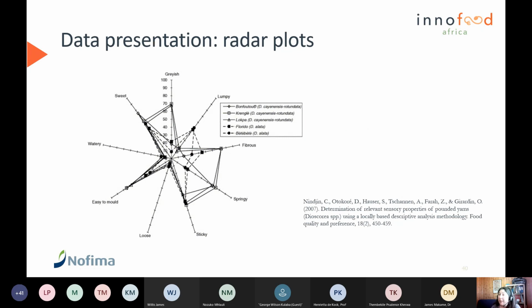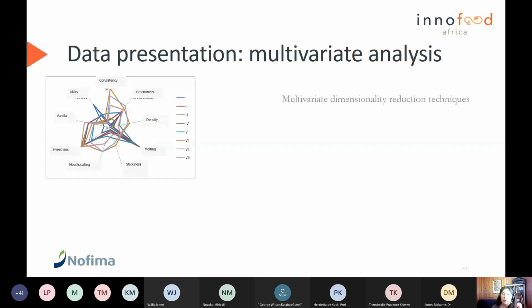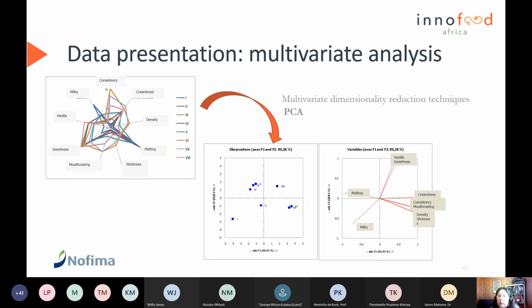But if we are comparing too many samples, then these radar plots or spider plots could be quite complex to see. So then is when we use multivariate dimensionality reduction techniques or multivariate analysis, like principal component analysis. Don't worry, because this could be quite complex and you will look at it much more with Ingunn in the next lectures. But just to see, because you will see a lot of PCAs in sensory data, what we do is summarize all the attributes in a new plot where we can have the samples in a plot and the attributes correlated in another plot.